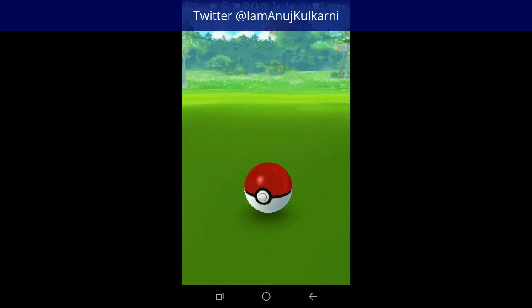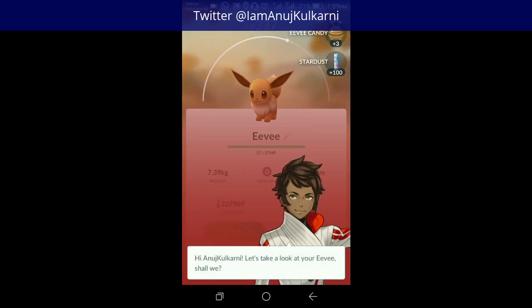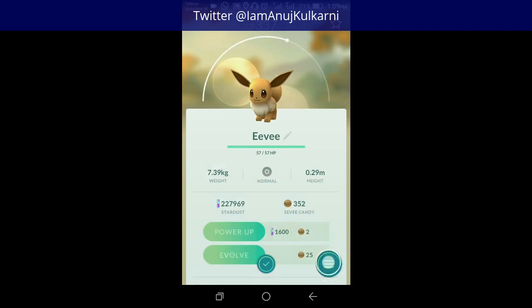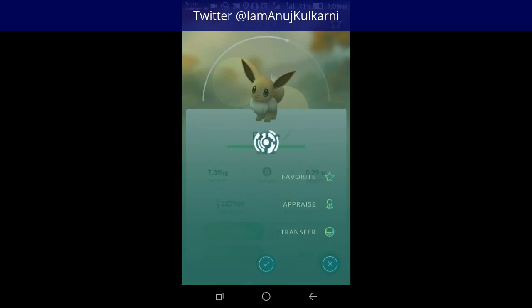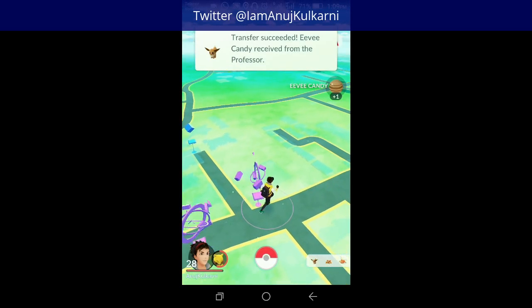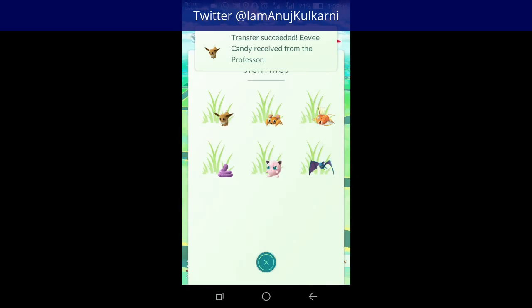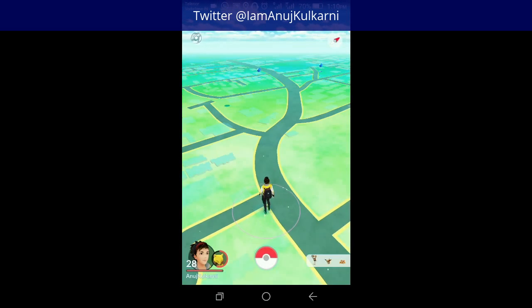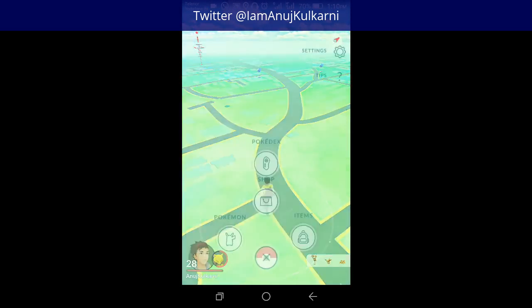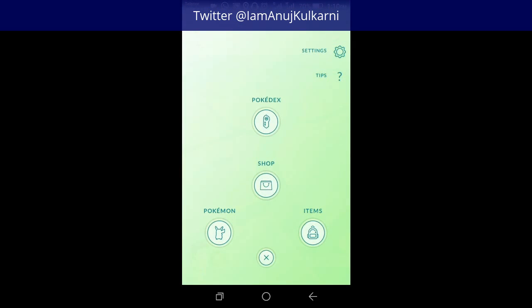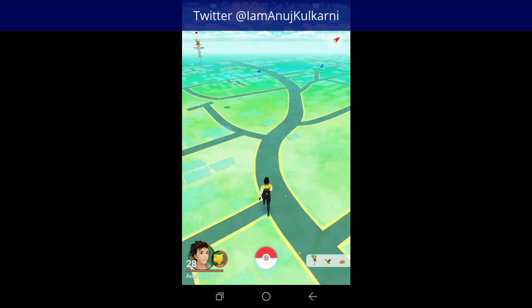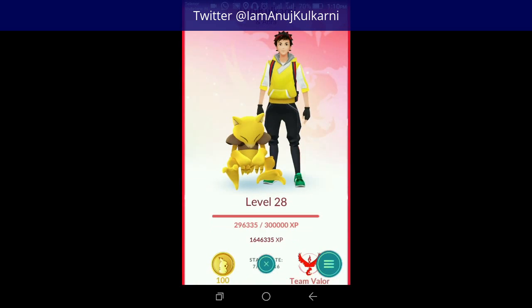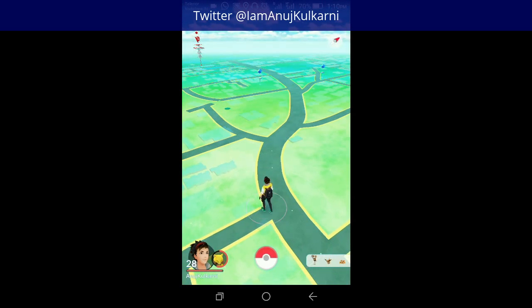Something different to change my route, to break my jinx. I've come here. To spice things up, I may think of dropping an incense. Also, I'm close to level 29, just 4000 XP away.